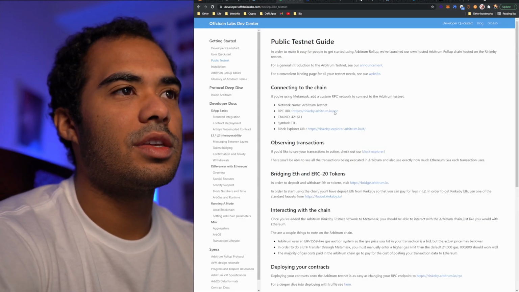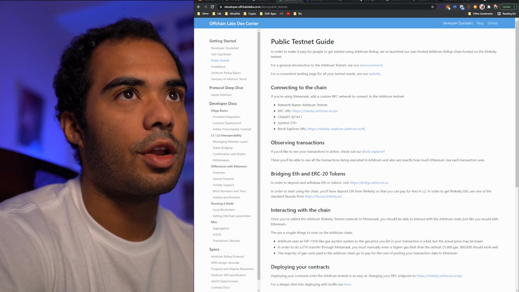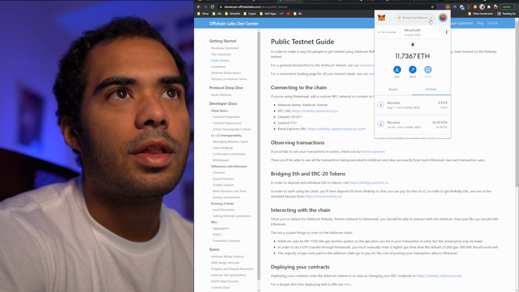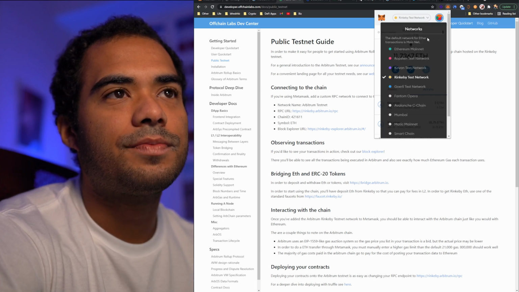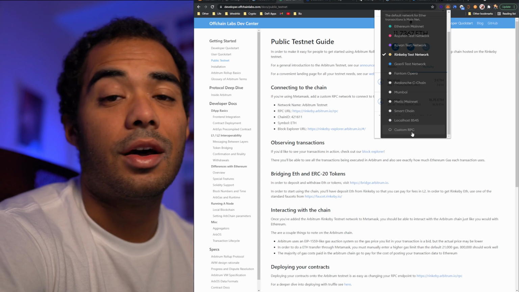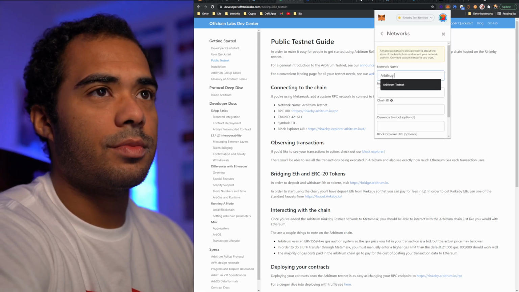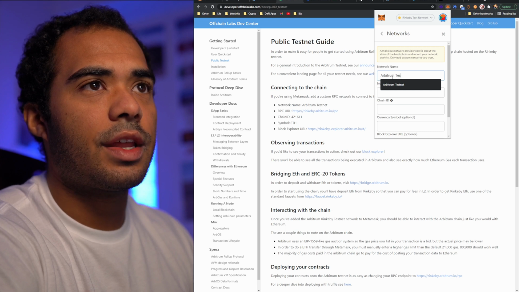You're going to want to copy all this stuff into the MetaMask. So go to the MetaMask little fox here on the top right, click on the Rinkeby test network, scroll all the way down, press on custom RPC, and just start typing away. So Arbitrum testnet is going to be what you use for the name.